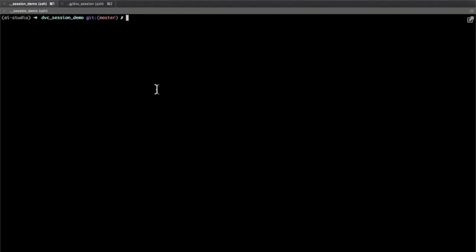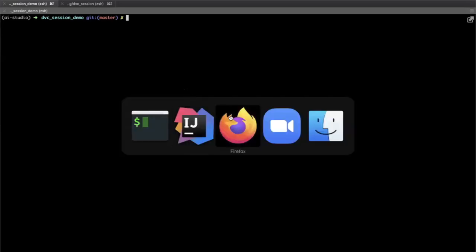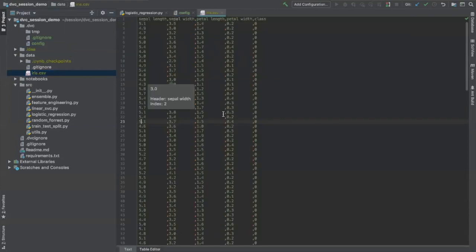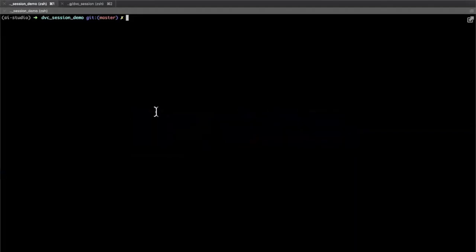Similarly, you can add multiple remotes to DVC. To get started with your model versioning and pipeline, first you start with versioning the data. So if you see this iris.csv, this is untracked by Git. You have to start tracking this with DVC. You can do that by dvc add, just like git add, iris.csv.